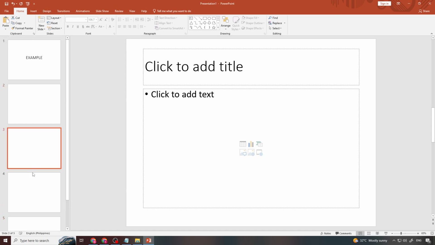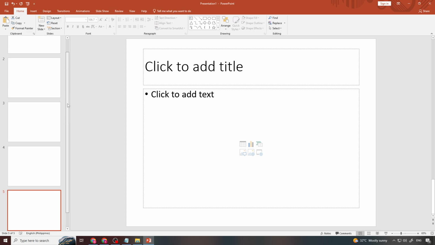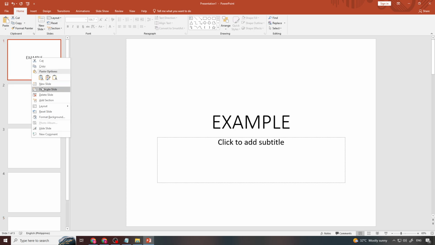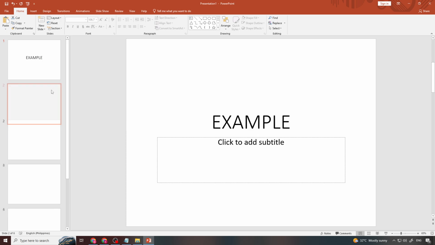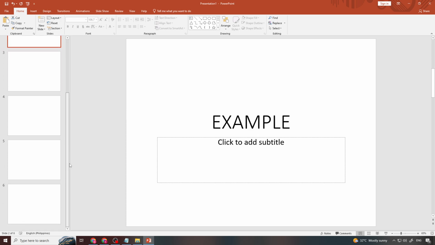If you want to copy an existing slide, right-click the slide you want to duplicate in the left panel. Then click Duplicate Slide. This will create an exact copy of the selected slide.